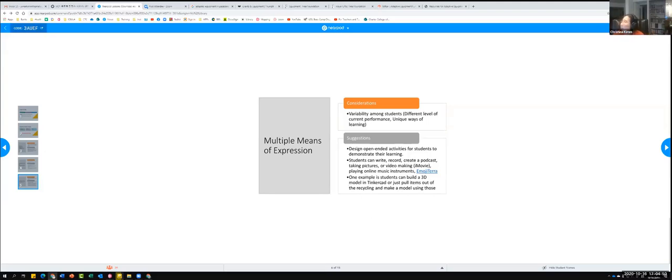One example is a student can build a 3D model in Tinkercad, or pull items out of the recycling and make a model using them. Reading is the same thing. If they read, then what did you understand? Comprehension is important, and comprehension can be expressed in many different ways, right? So we can try that.